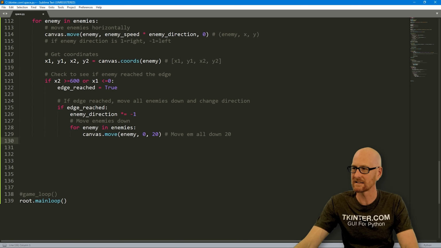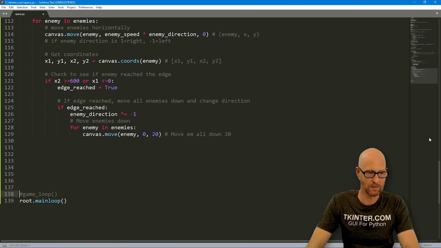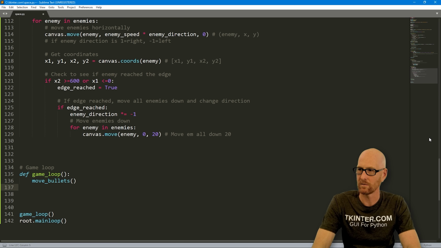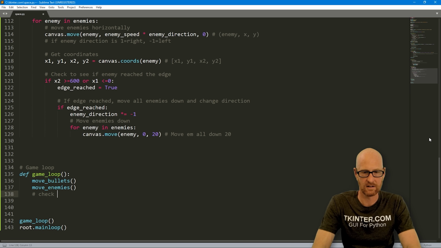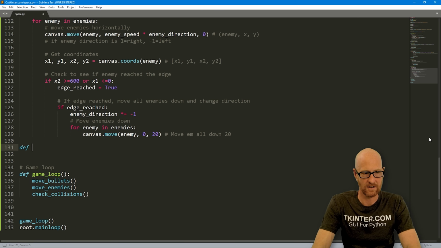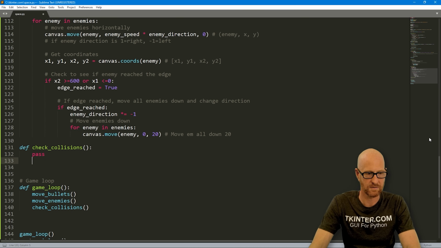But before we do that, let's do our quick game loop here. So let's define a game_loop. And inside of here, we want to move our bullets. Call that function. We also want to move our enemies. Call that function. And we also want to check collisions. We haven't created that yet. Actually, let's do it right now. Let's come up here and define check_collisions. And we'll pass for now.